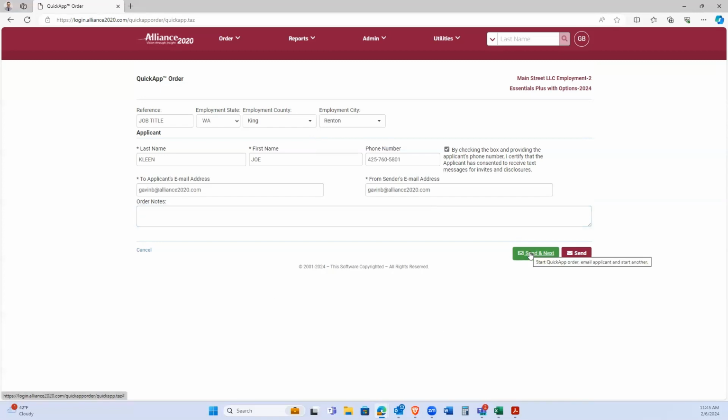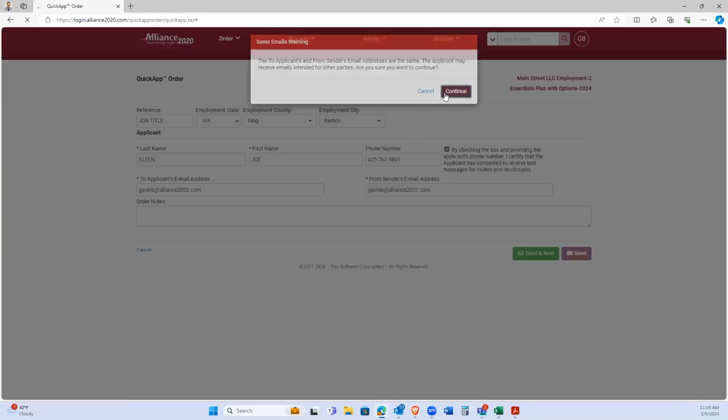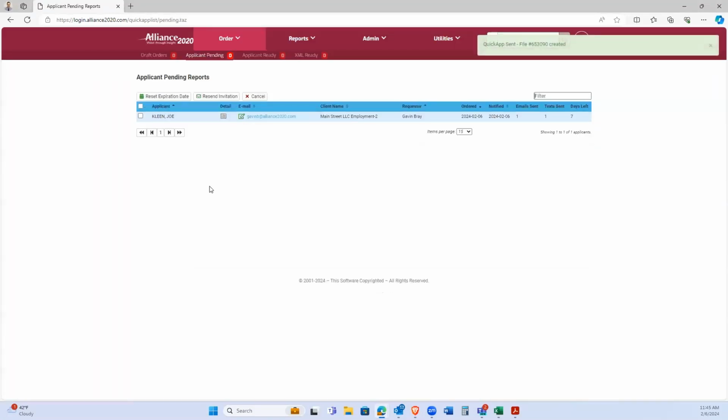At the very bottom, we have 2 buttons, Send and Next. If you ever have multiple to order, Send and Next would refresh this page for you, saving you a couple clicks and a couple pages. And if you just have one specific order to send out, just hit Send, and the invite will make it over to your candidate. As you can see, once I hit Send, I was directed into this applicant pending queue. The applicant pending queue is where your invites will be housed until your applicant fills out the QuickApp.